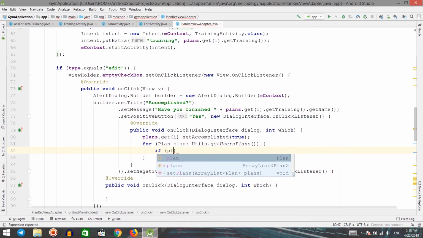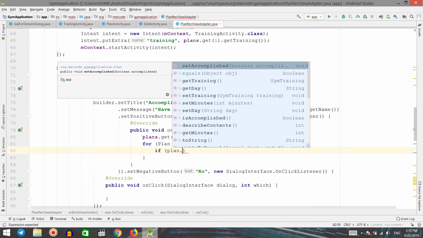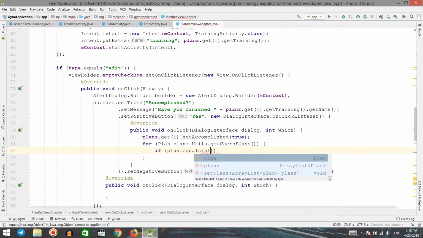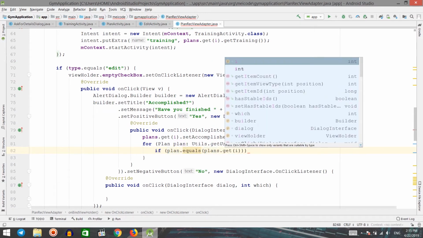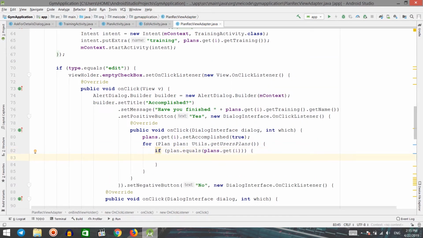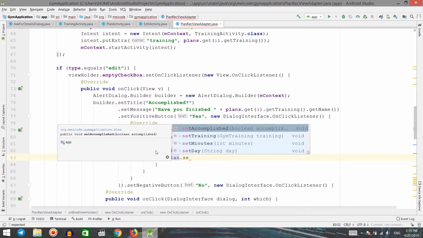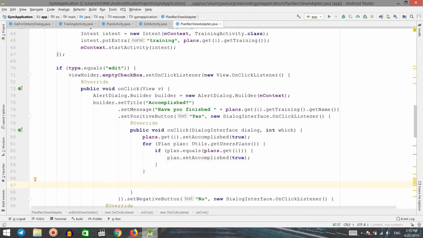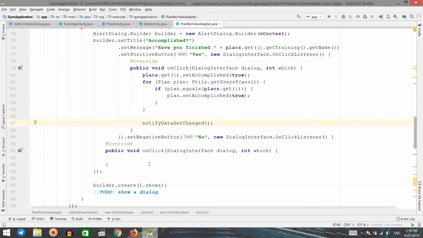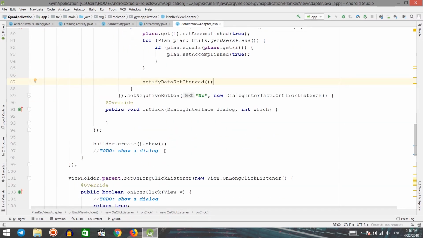Utils.getUsersPlan, if plan.equals our current plan, if it is equal, I'm going to change the value in that static array list as well. Also, I need to notify the dataset change. This was the first dialog. Let's create the other one as well.